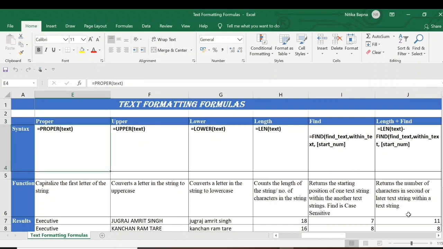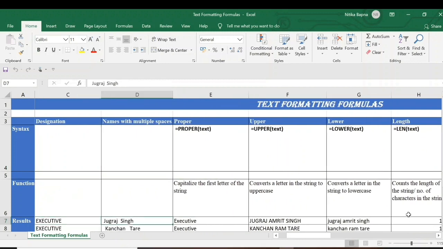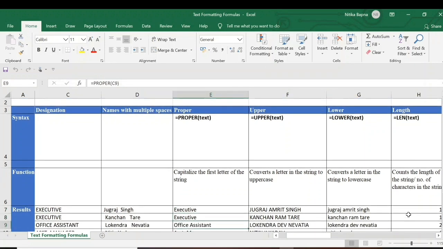So PROPER, the syntax is equals to PROPER and then text. It will capitalize the first letter of the string. Like in Executive here, I have applied equals to PROPER and then C7. You see that the Executive was in uppercase. Now it has become small and the first letter is capitalized. So in Office Assistant also, O and A are capitalized, rest are in lowercase.